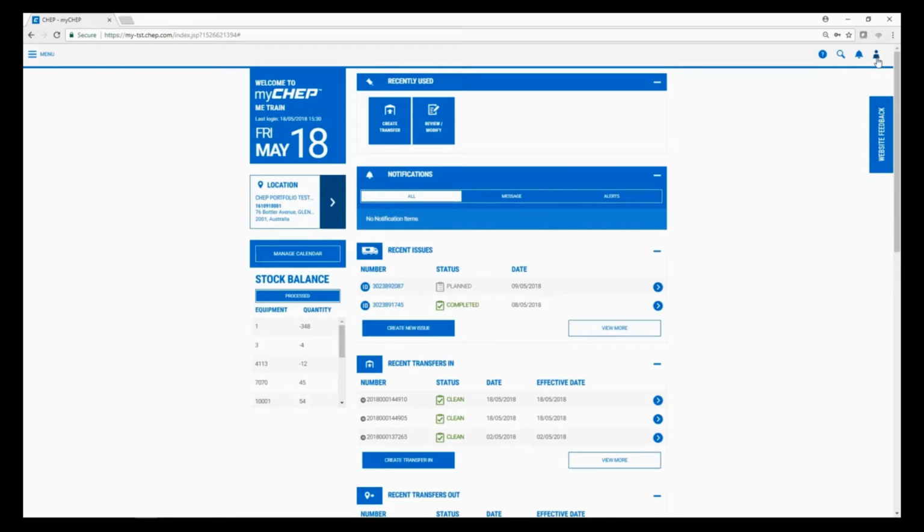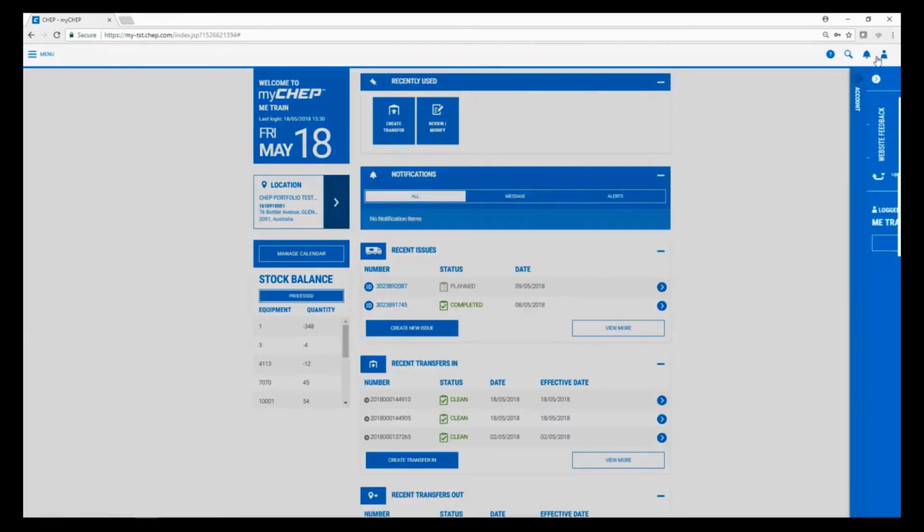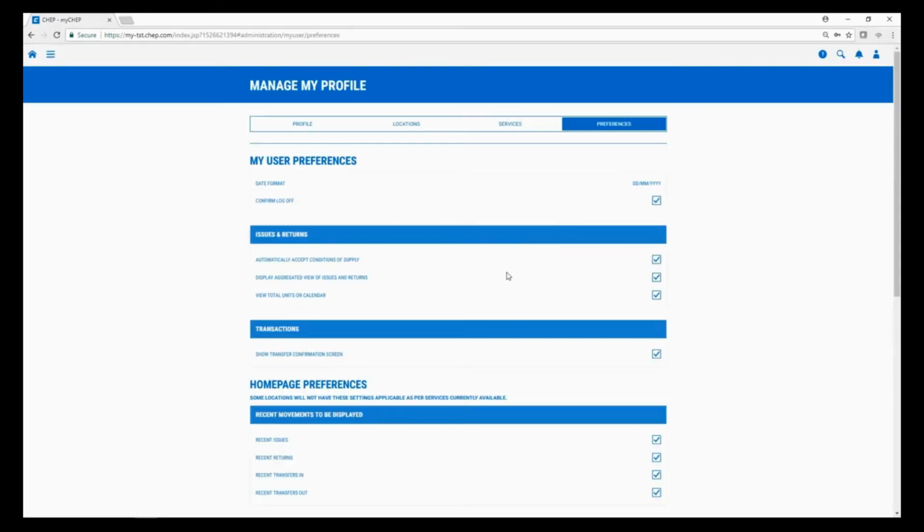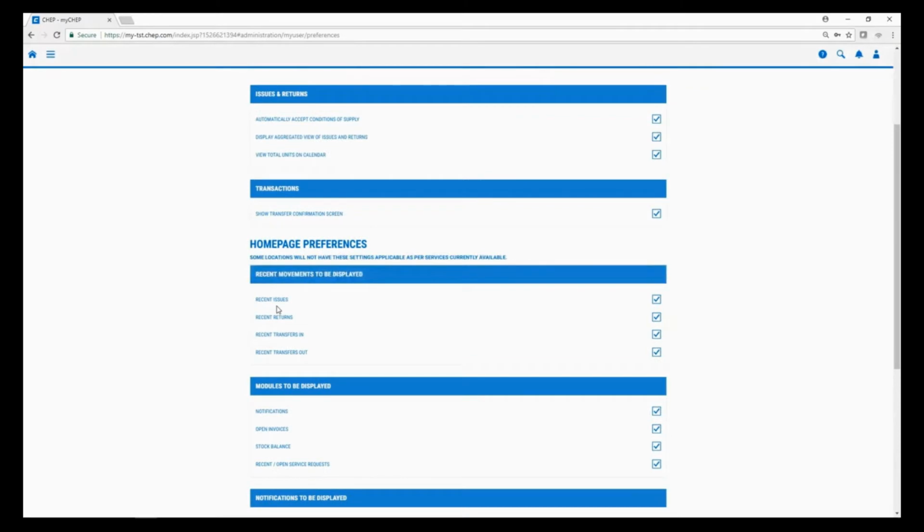The way you do that is you go up to the little profile icon, the little person up the top right, click on that, and then go into Preferences. Once you go into Preferences, you'll see a section here called Homepage Preferences. Within here, you can go in and turn off any of the modules that you don't want to see on the homepage. There's 8 modules there that you can actually turn off if you don't wish to see them.